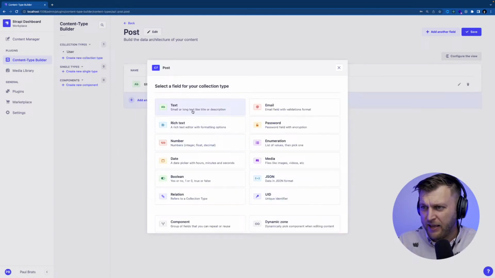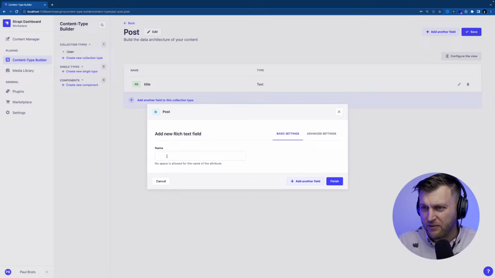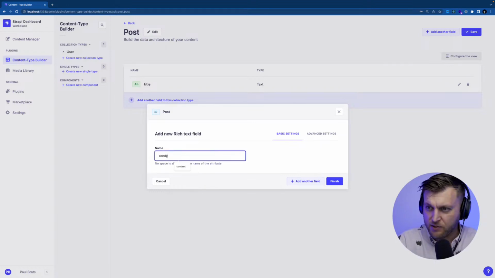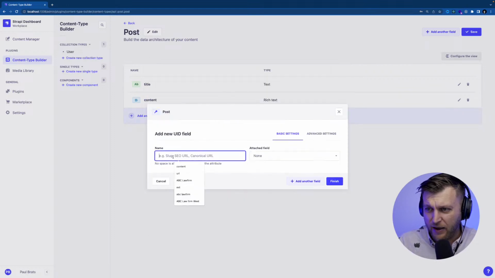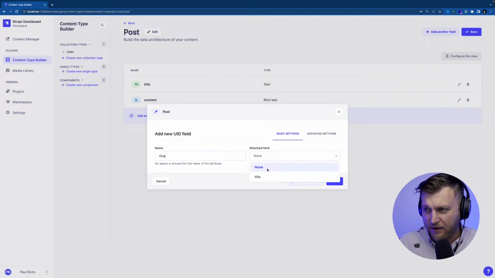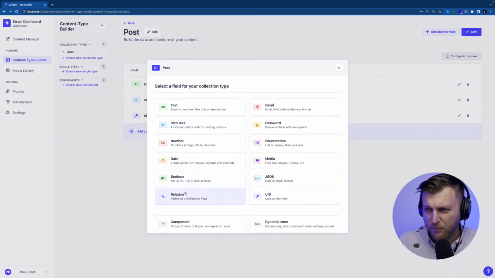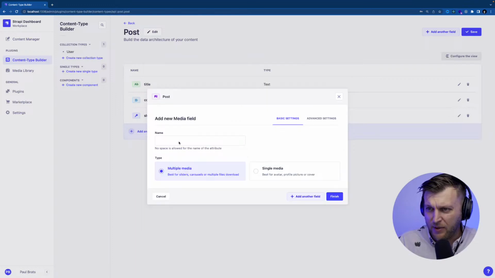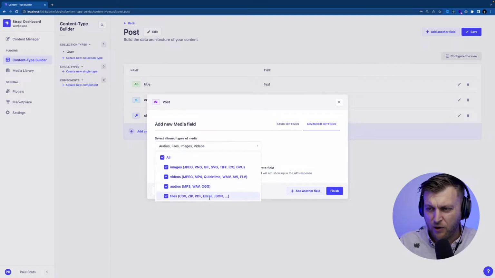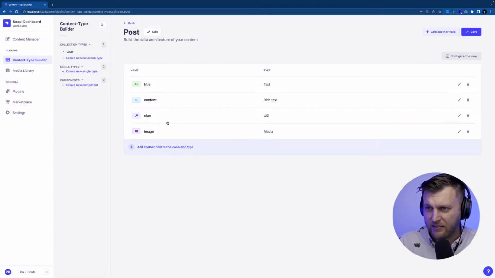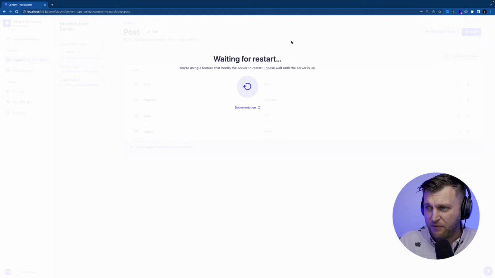So we have title. Then we want to have our content, which is going to be rich text. So content, add another field. Let's do a unique identifier, which could be our slug, and we're going to have it tied into the title. Finish. So it's always going to be unique. And then I'm going to add image. I'll just add one, but you could do multiple. It also allows you to do video, audio, all the rest of the files. We're just going to stick with images. Finish. So we have title, content, slug, and image. Save.